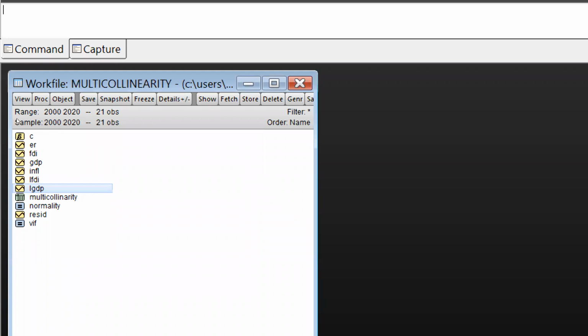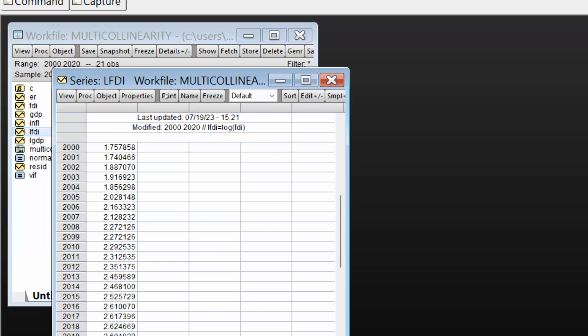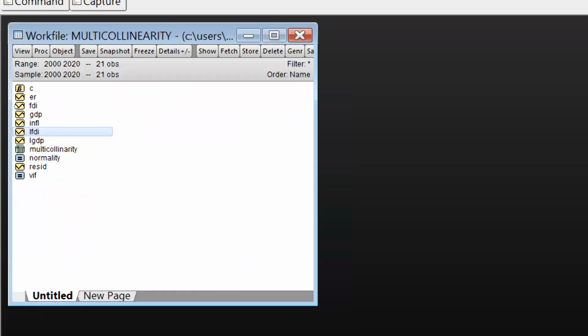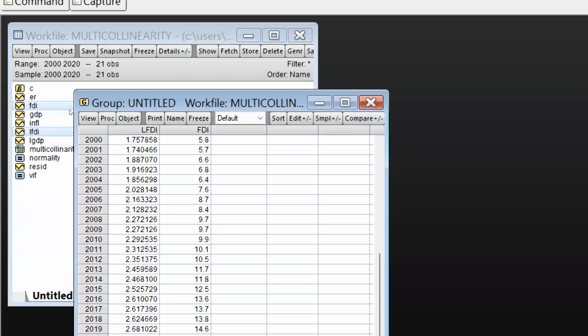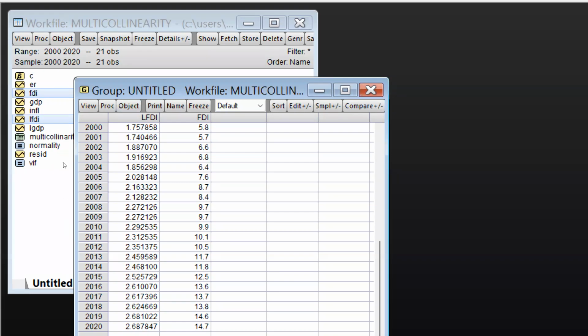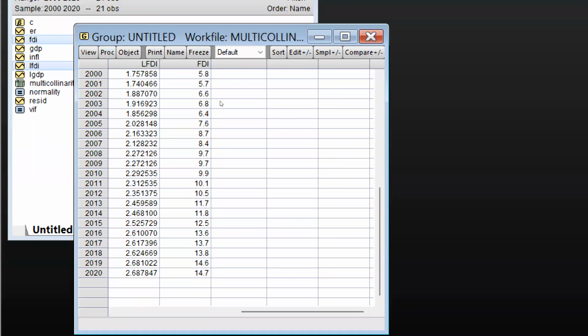Now you can see a new variable has been created, LFDI. So let me open this. These are the values. So let me compare the old FDI with the log values I created. I will open both of these as a group, FDI and LFDI. Now you can see these are after log value and these are before log. So you can convert values in that way.